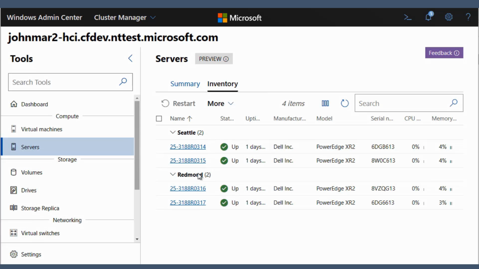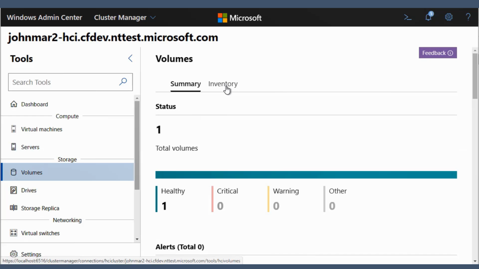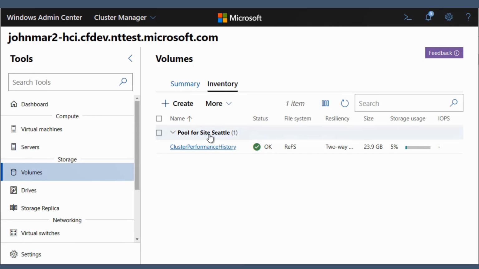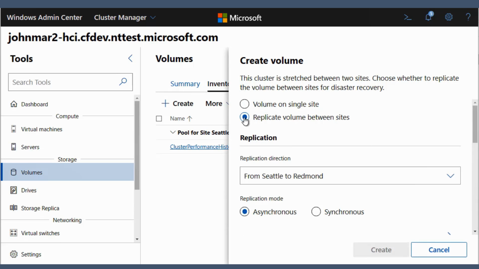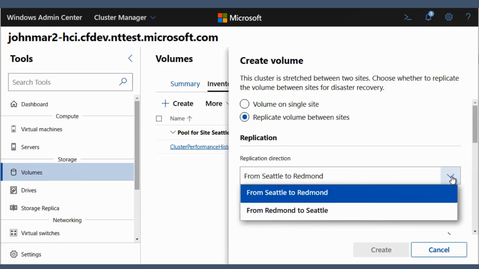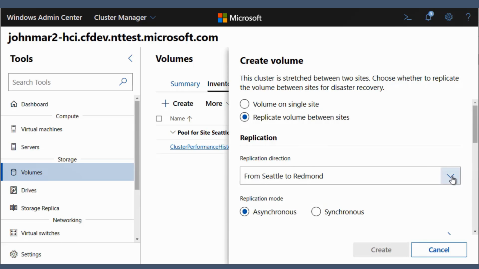So here I have a stretch cluster with 2 nodes each side, one in Seattle, one in Redmond. I go and look, here's my pool. I simply choose create. This is one of the things that makes it so much easier with Windows Admin Center. I select replicate volume between the sites. I want to replicate this volume. Say which direction it is. I can go from Seattle to Redmond or Redmond to Seattle based on the volume. I can choose asynchronous or synchronous.